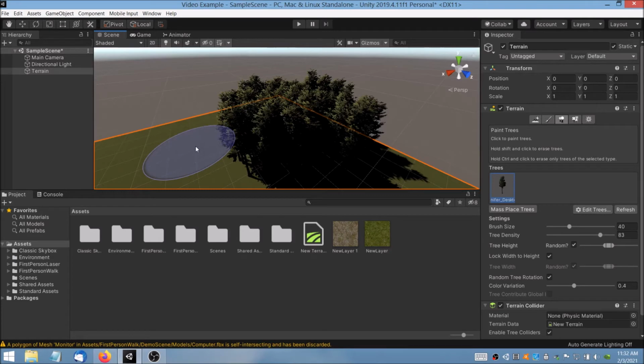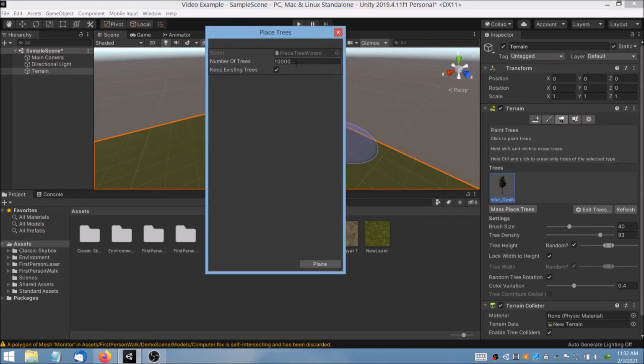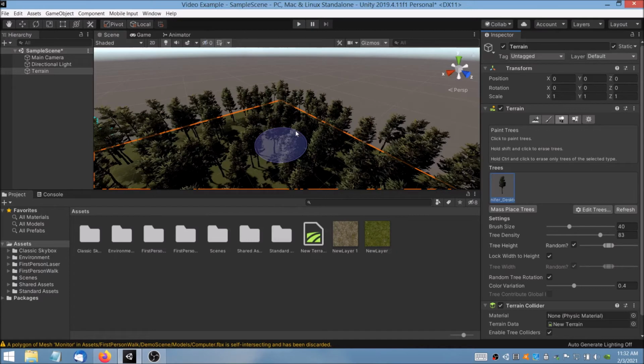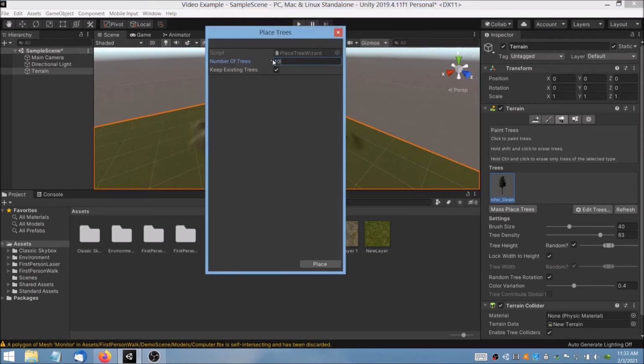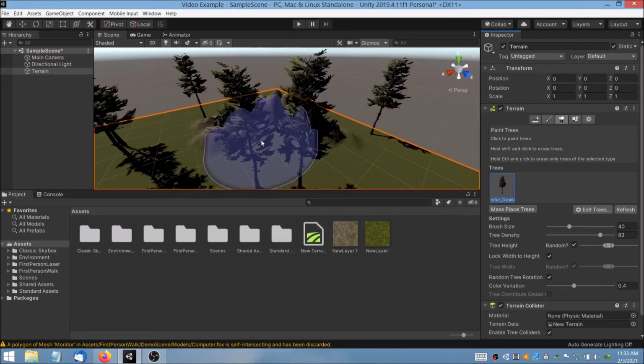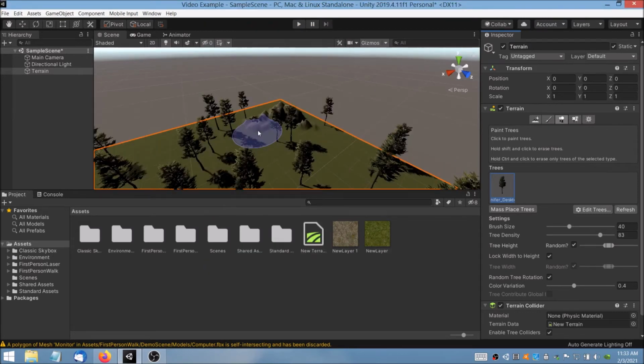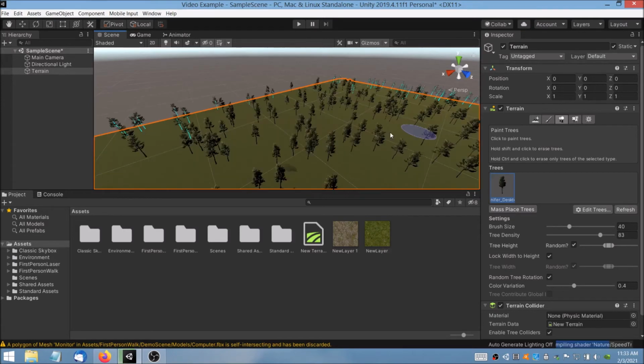Or what I prefer to do is mass place trees. Just plant 10,000 trees randomly throughout my map. Okay, it's slowing down on me, so I'm going to undo that. You know what? I'll just do 1,000. Okay, and now we have trees at random places on our map. Computer's having a tough time recording this at the same time. So maybe I will just undo that. But that's how you do it.